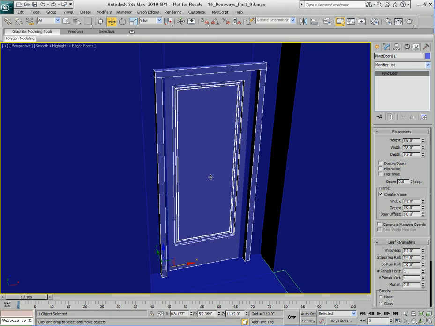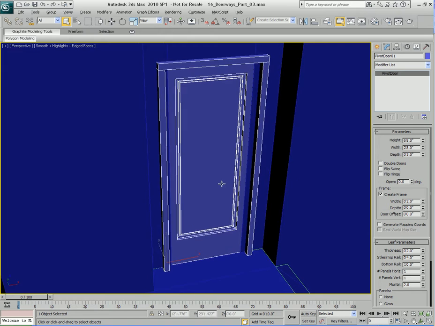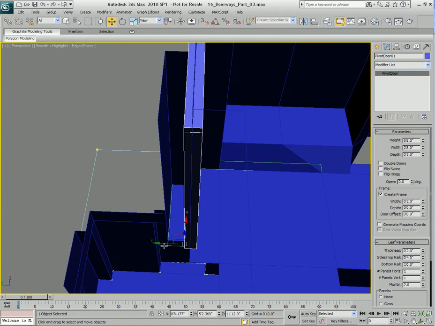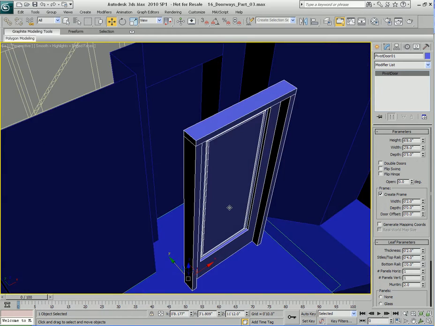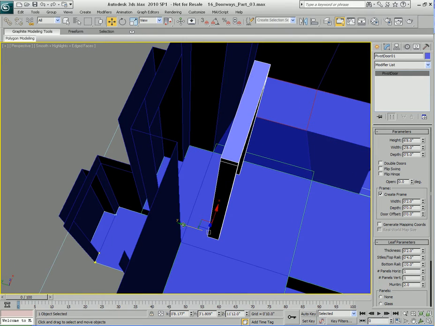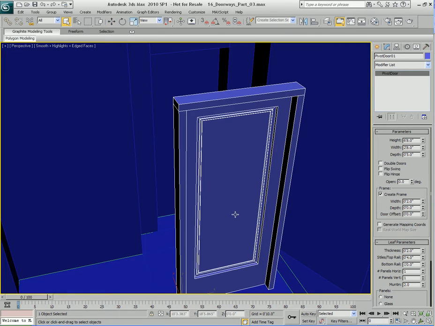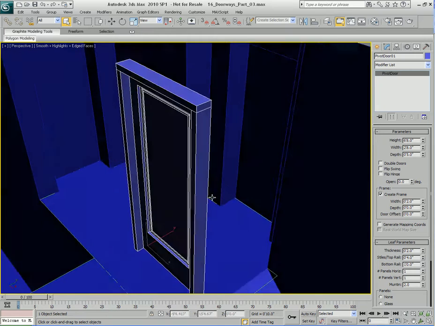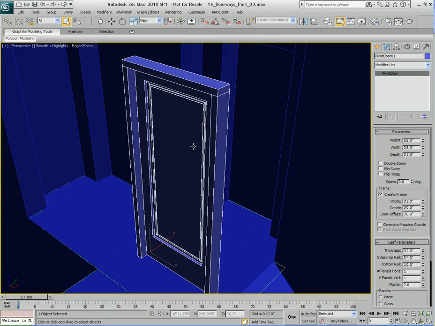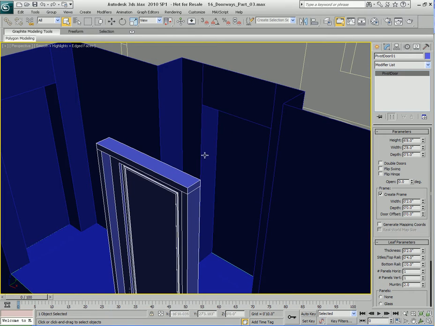But as close as I can try to get it, it's probably going to be best to place this correctly in terms of distance and math, stuff like that. So I'm going to do a little bit of extra work and get this to be more precise. To get this to be precise, I can use the align tool to align the door to this actual doorway frame in my geometry.